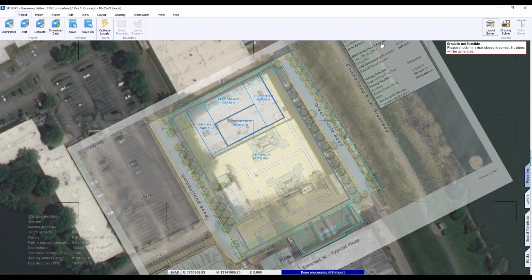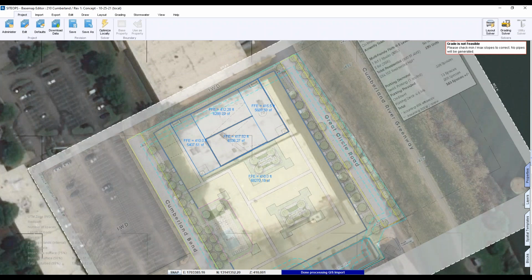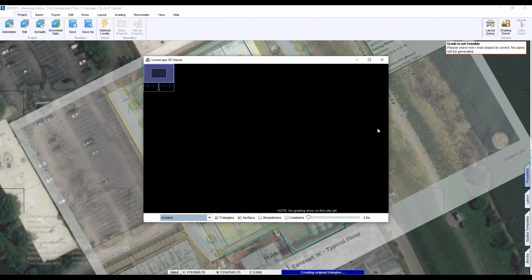So in this case, we've got everything lined in. We've got the links the way we want them, and we've hard set the elevation for this pad right here because we're in a flood zone. One of the instructions from our developer was that we have to set the pad at least at 410 to be out of the flood zone from this river here. So once all that's set up, you hit the grading solver.